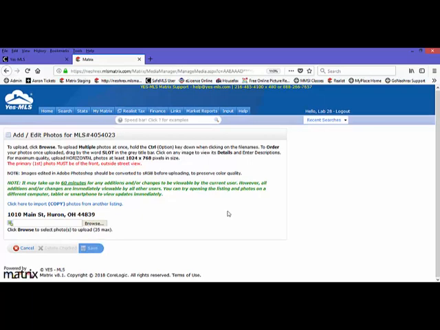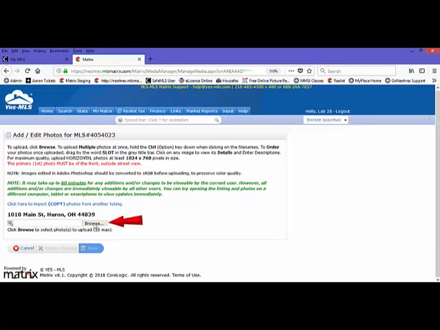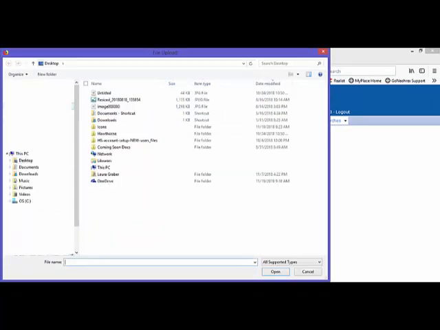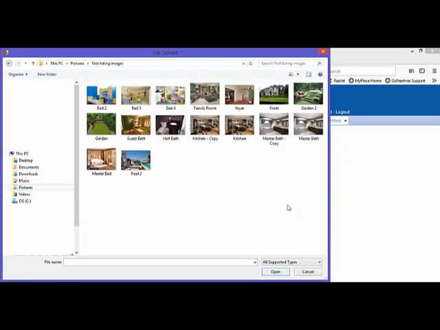To add photos, if it's a property that was already listed and the photos are already uploaded, you can choose to copy those as long as you haven't added any other photos. If it's a new listing and you're entering new photos, you'll click to browse and go find them. Please be aware that photos are copyrighted to the photographer. You're not allowed to take anyone else's photos and upload them on your listings. To browse and find those pictures, simply click the Browse button. Remember where you save those. And then upload those pictures.